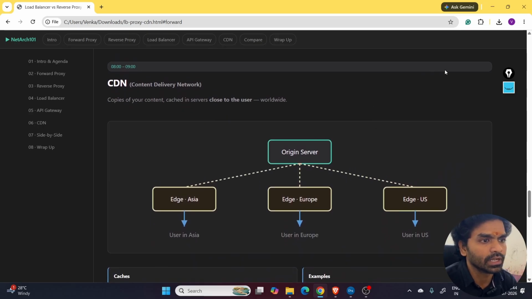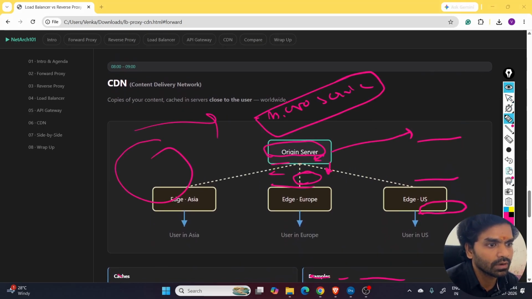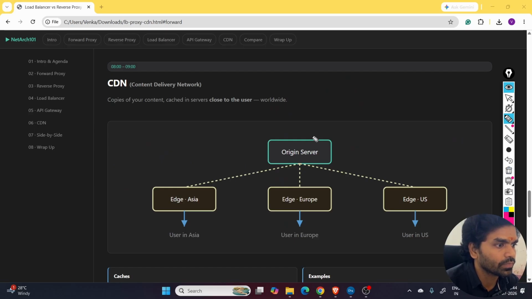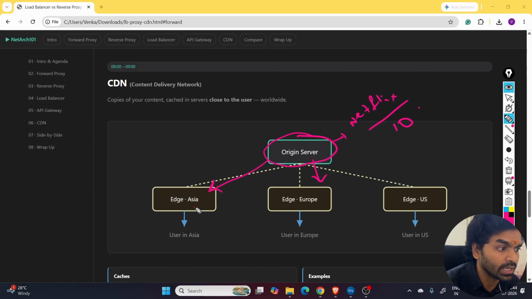Finally, CDN, Content Delivery Network. Here you see this is the main server. We took the Netflix example, right? There are lakhs of movies in it. Let's say, for example, 10 movies are there. In the main server, it will keep all 10. It will cache that 10 movies' information in the Asia Pacific region, Europe region, and US region, right?